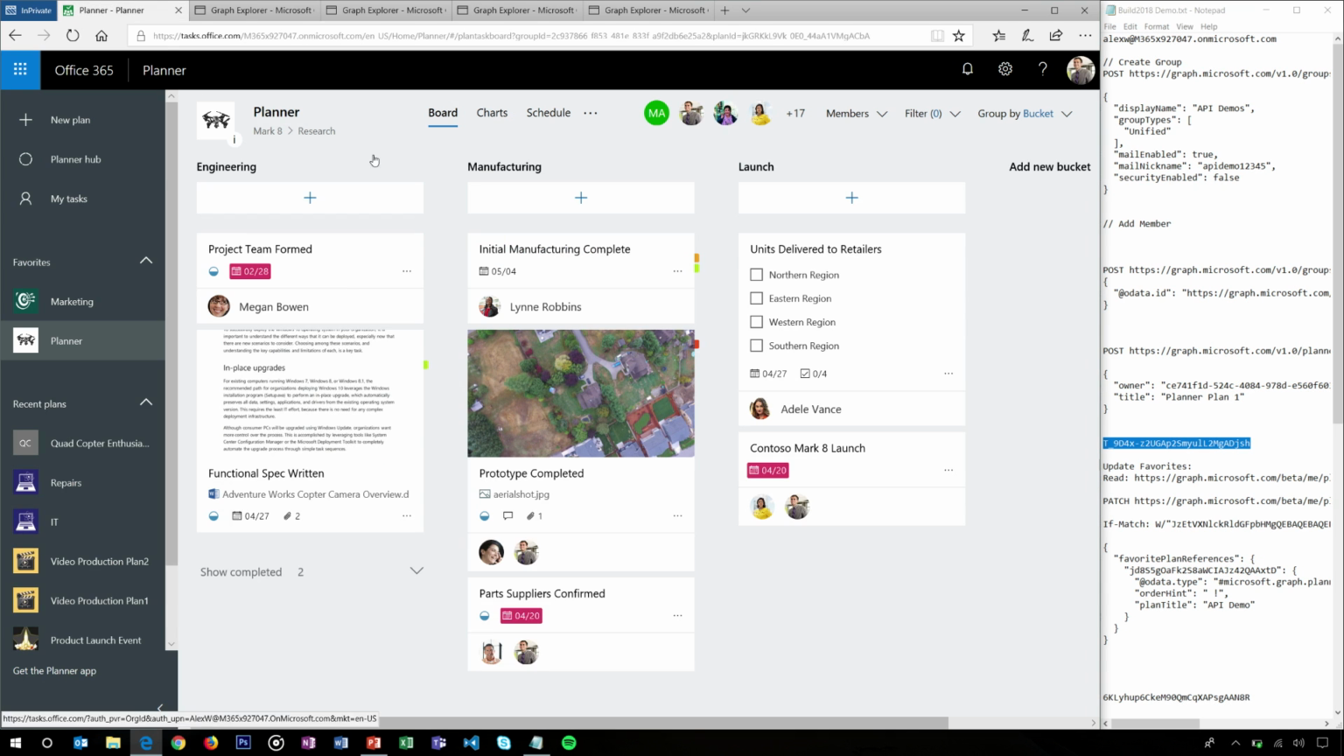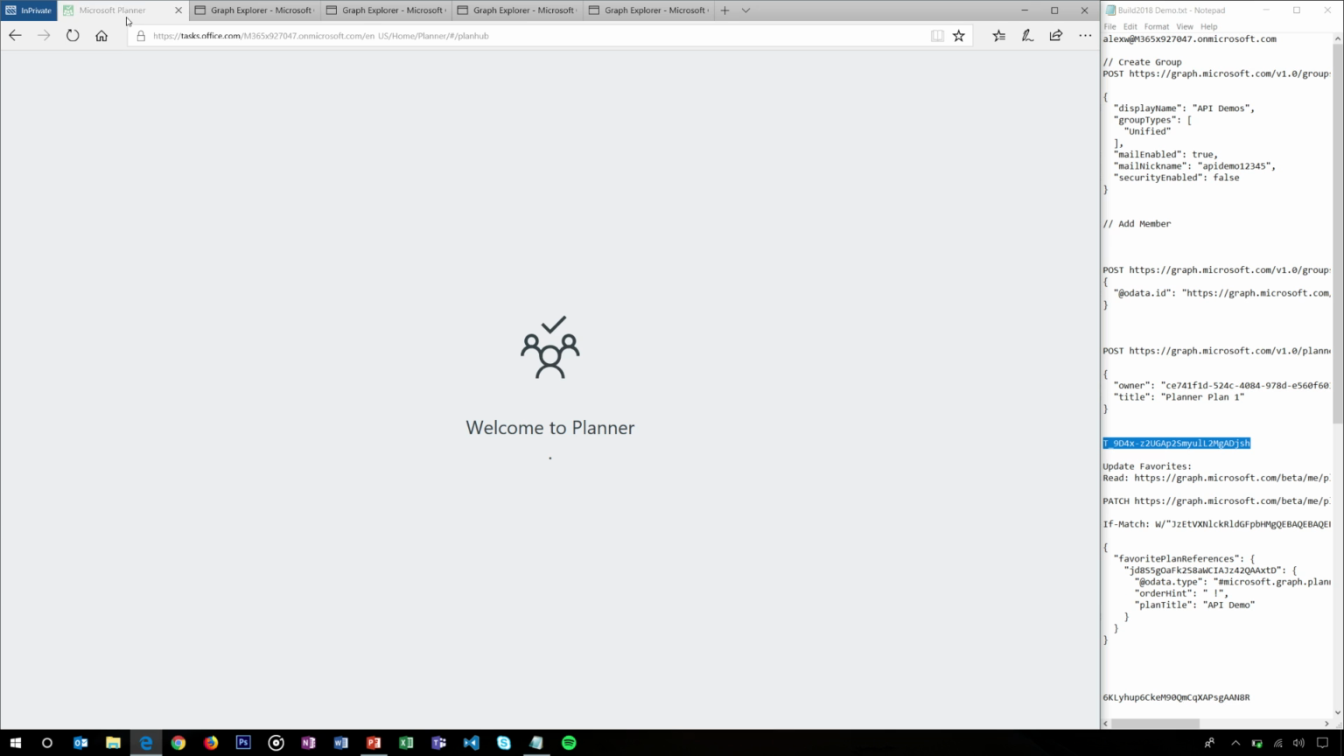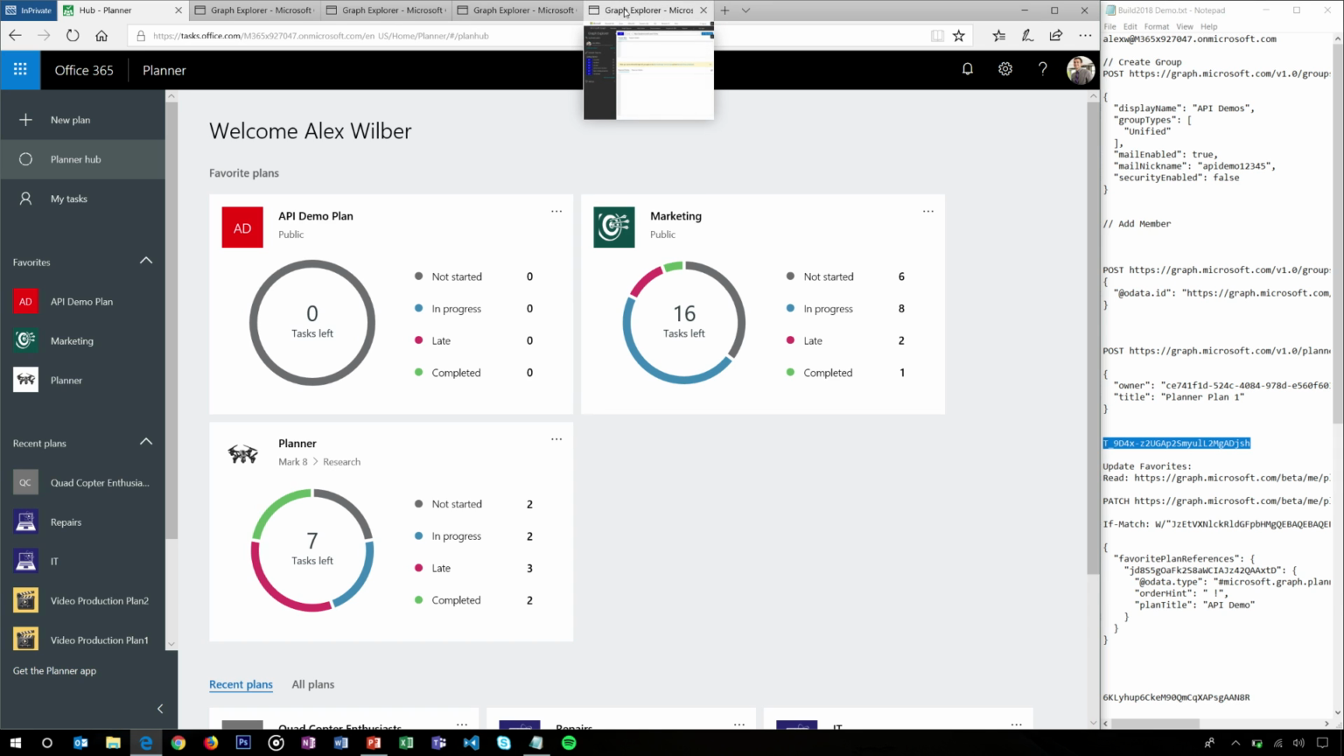So now when I go back to the planner side of things, and I'll do a quick refresh because it might take a second, I can see that that new API demo plan that I created is now included in my favorites as well. Next, I can show a little bit of how to go and add buckets and tasks to that same plan.